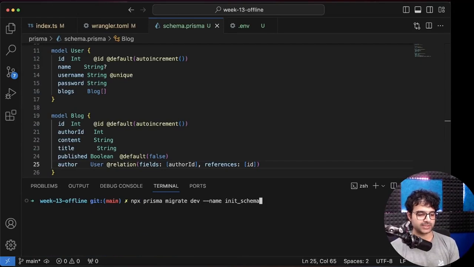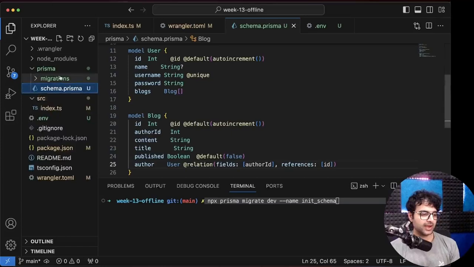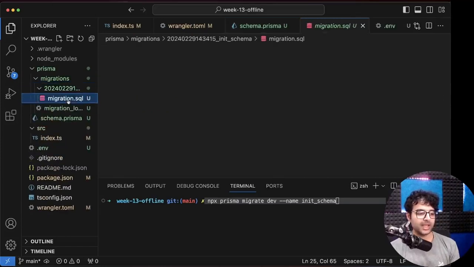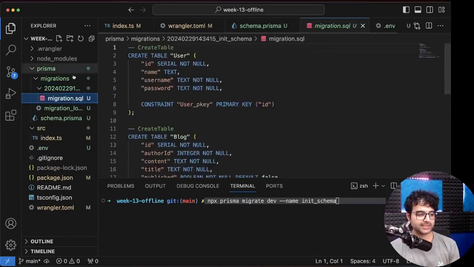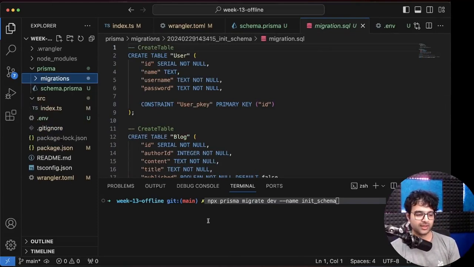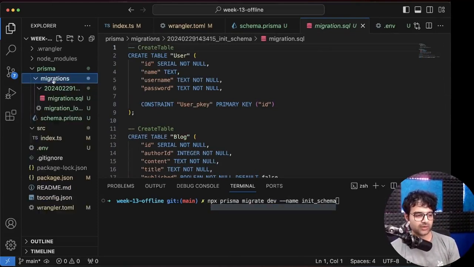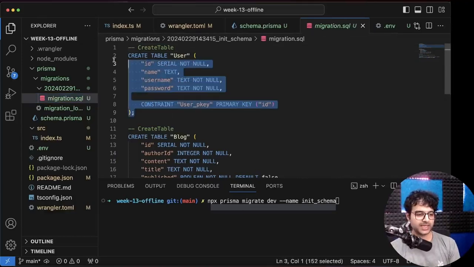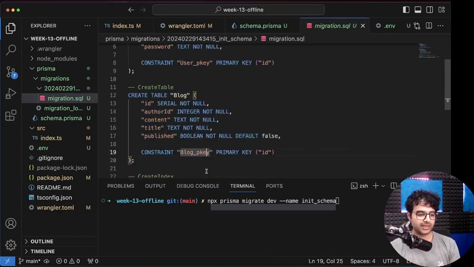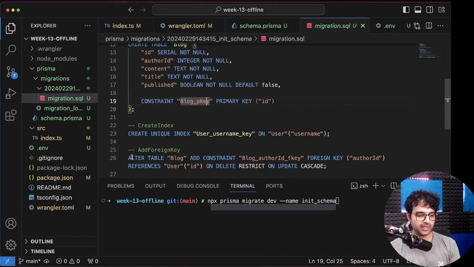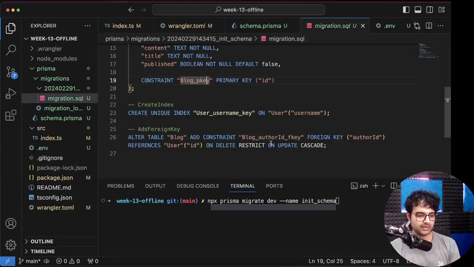What happened when I ran this command? Go back to the Prisma class. What happens when you run this command? Prisma generates a bunch of migrations for you. This folder wasn't there before. When I ran this command is when this folder was generated, and this has a migration.sql file which has create a user table, create a blog table, and then there is a foreign key that is added right over here. It generated this SQL for us.